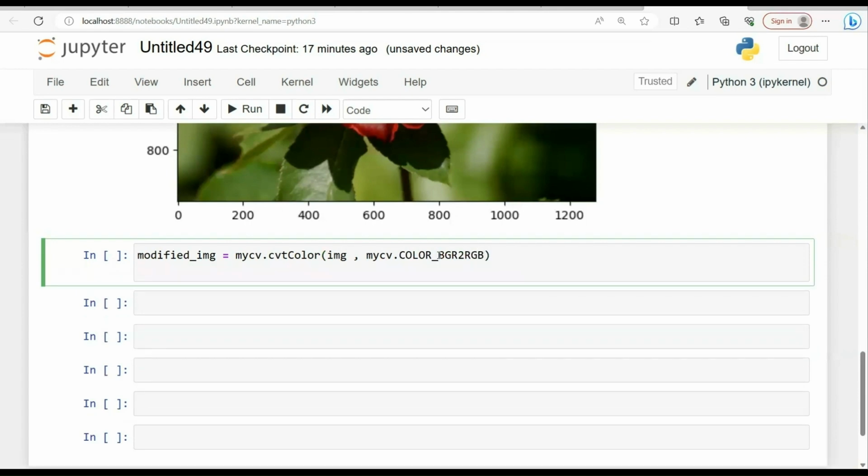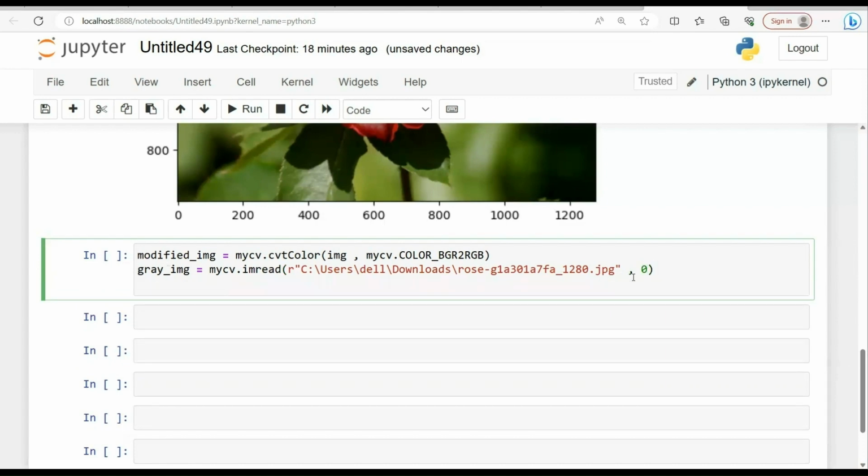After this, we have to convert this image into a grayscale image. So create a variable named gray image, and after this we write cv.imread. In this imread, I'm going to pass the path of the image. This is the path of my image as the first argument. And the second argument I have to pass as 0.